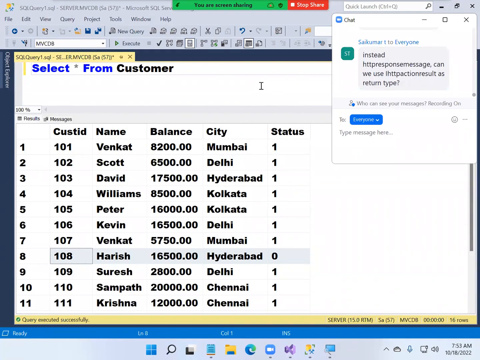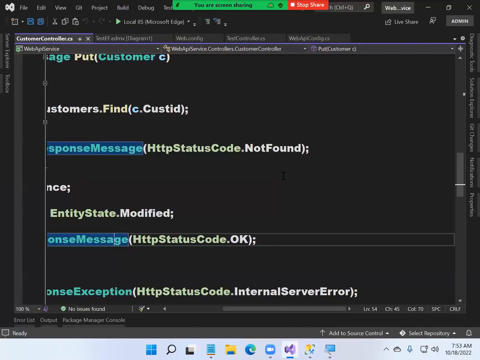No need to use HTTP action result. Use action result. Enough now. You can directly use action result only.